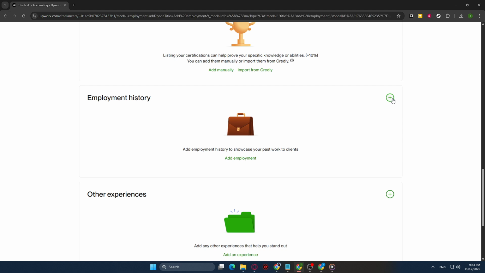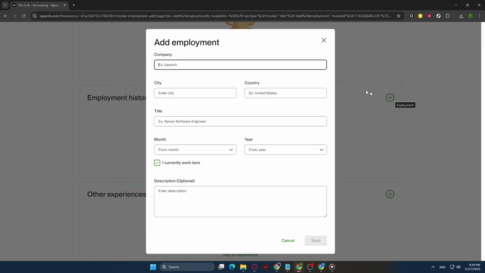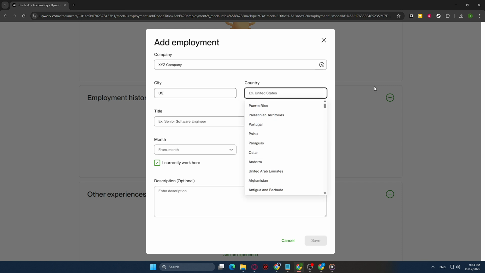When you click on the plus icon, a new form will appear, prompting you to fill in details about your employment history. This could include entries like the name of the company you worked for, your job title, and the duration of your employment. You might also need to describe your responsibilities or achievements, so it's a good idea to have this information on hand before you start.